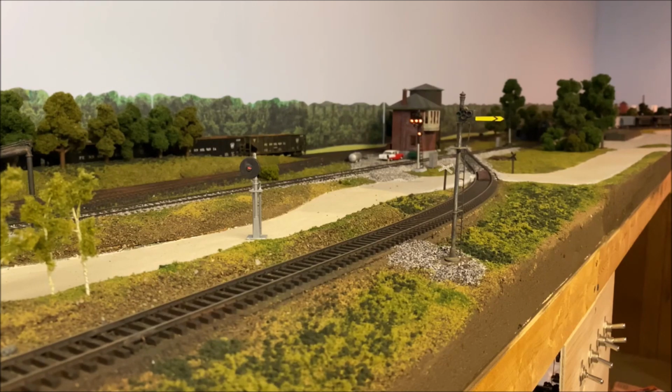So that flashing green light with a red above it meant limited clear, versus just a green light with a red above it, which is medium clear. So a little bit different stuff here, and we'll go into detail about that. Just a little teaser there at the end of this video.